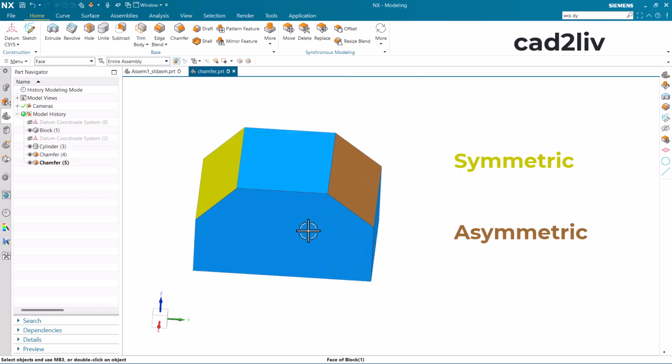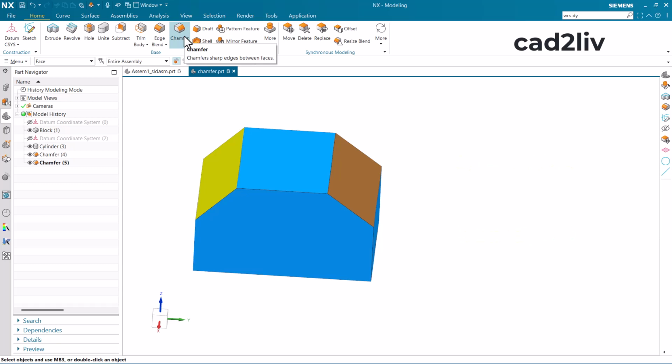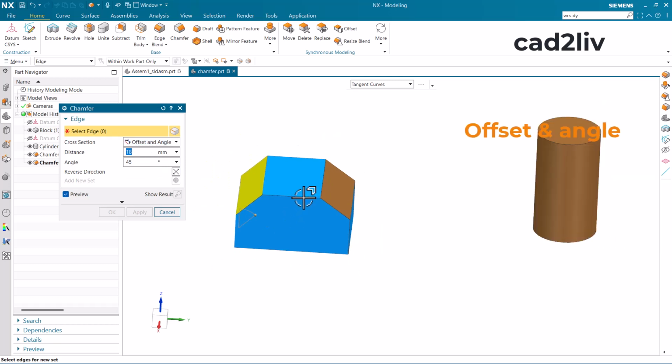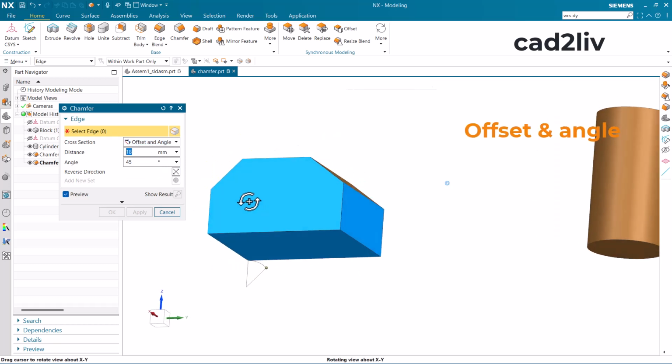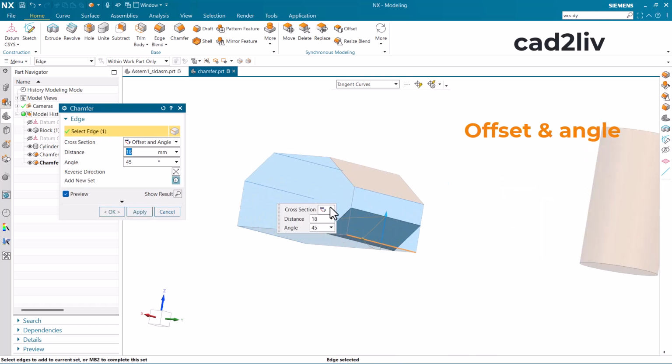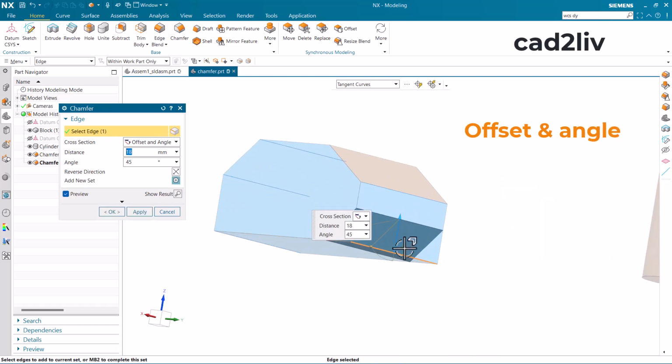The last option in the chamfer we have is offset and angle. Now let's again go to the chamfer command. And here we have offset and angle. In this case, I'm going to select the bottom edge, this one. And here it will ask you for the distance and angle.